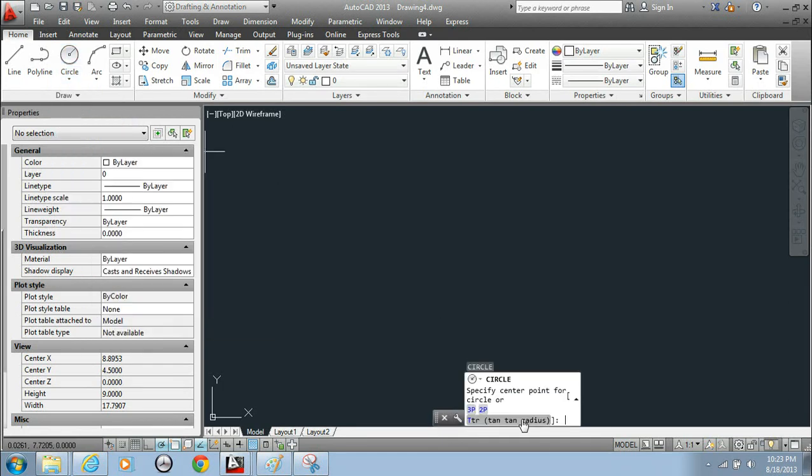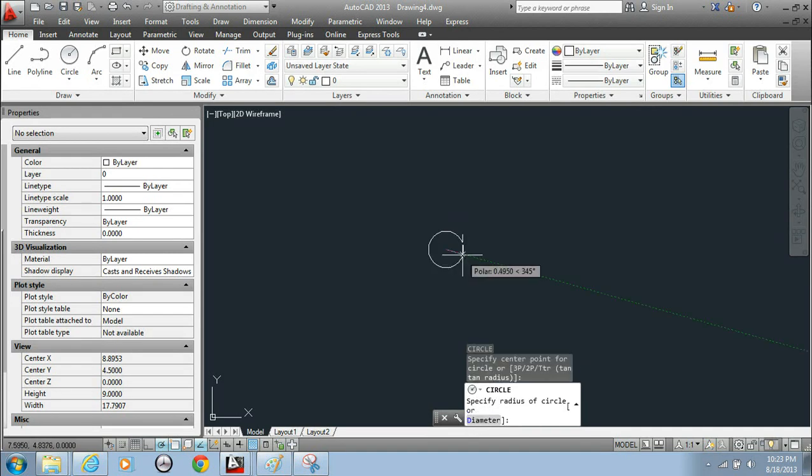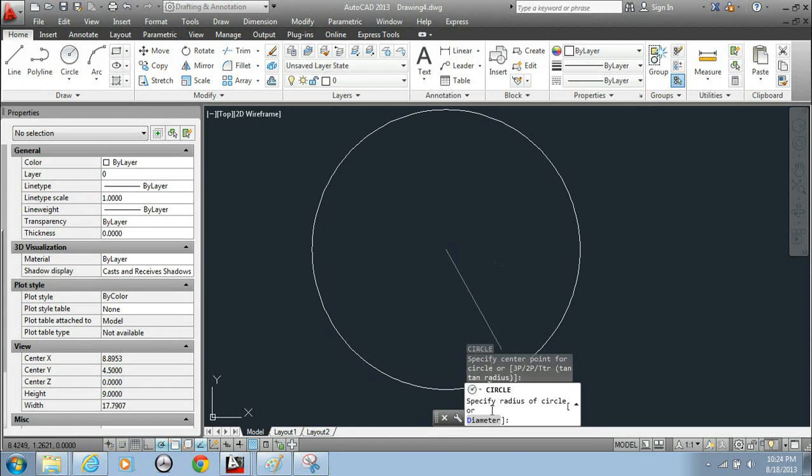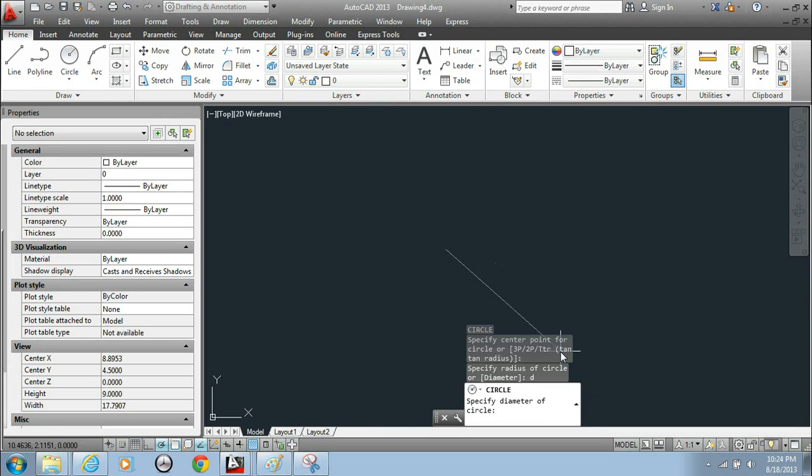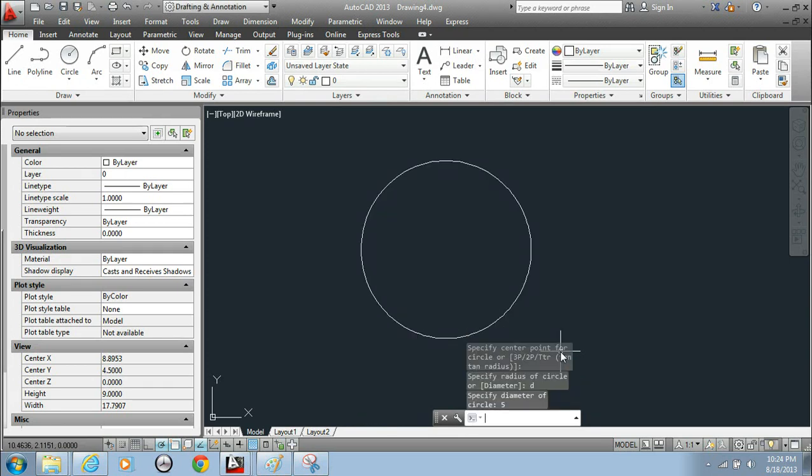enter the circle command here, but you have to actually define that you want to use a diameter. So for example, if I create this as my center point, down here in the options it says specify radius of circle, or you can type D or click this diameter button to enter the diameter. Now at that point it asks me to specify the diameter of the circle, 5, and then I can press enter.